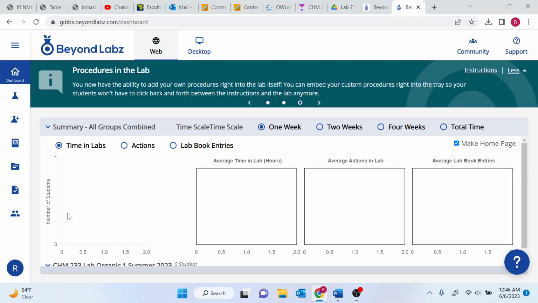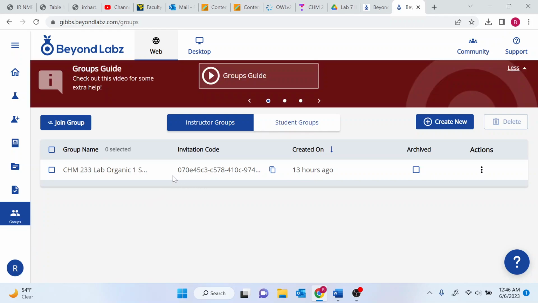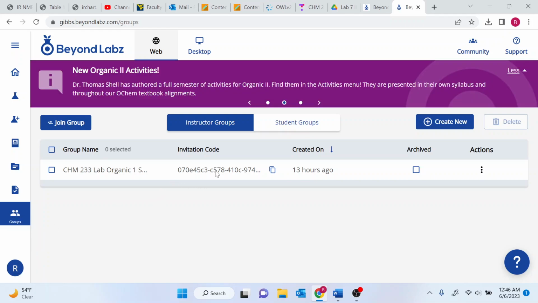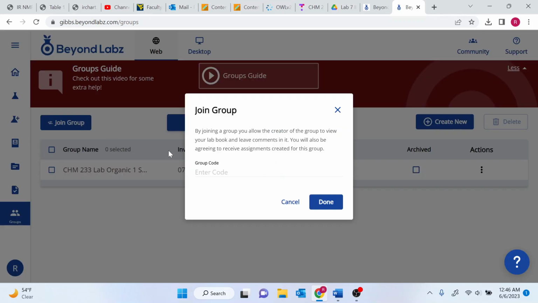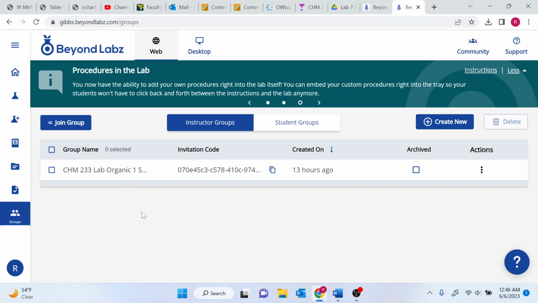After you access this page, I want you to go all the way to groups. I sent you an email, and that email has an invitation code. Please copy paste the code, hit join a group, put the code in there and hit done, so that you add yourself to our group and you will be able to see all the assignments.